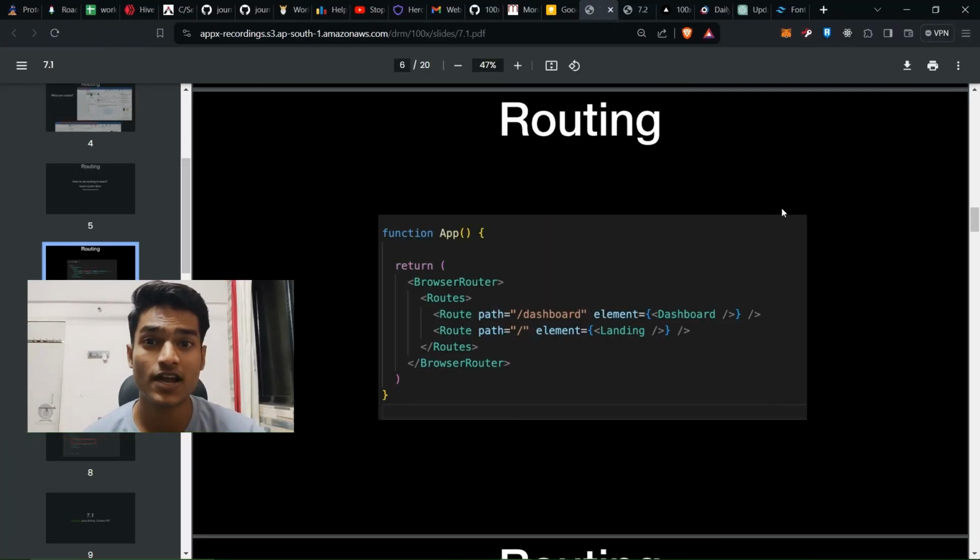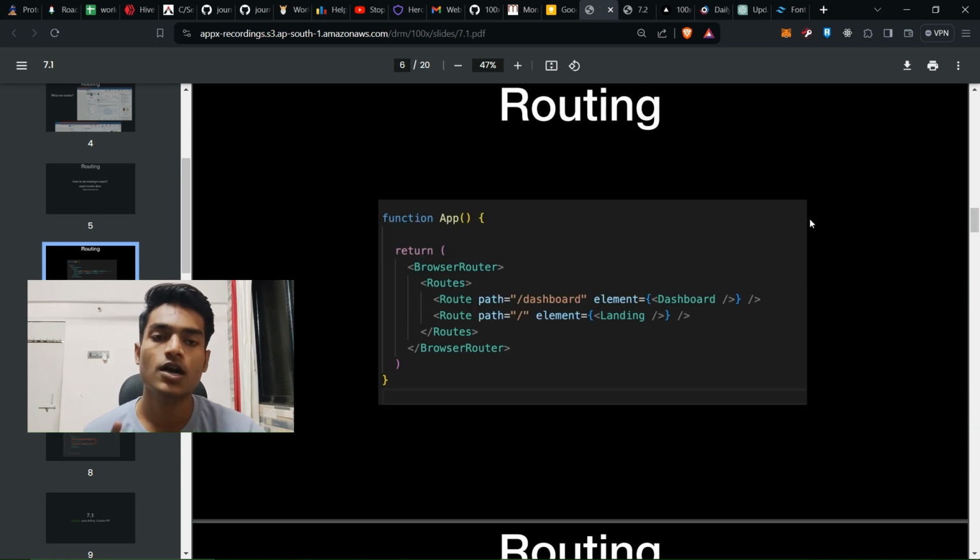For the first live class, we learned about routing. Most applications will have multiple routes, not just a single page. So we learned about the React Router DOM library, which is used to manage routes in React. This is the basic syntax.